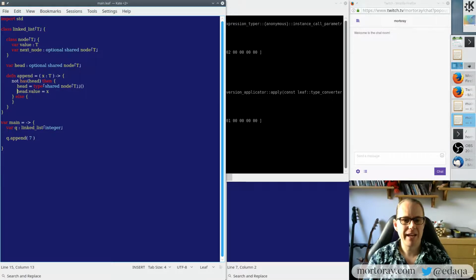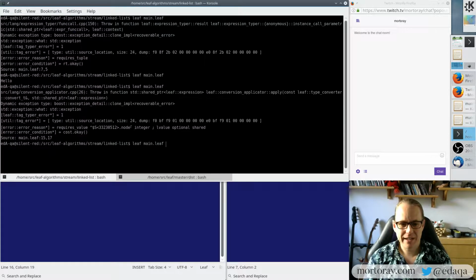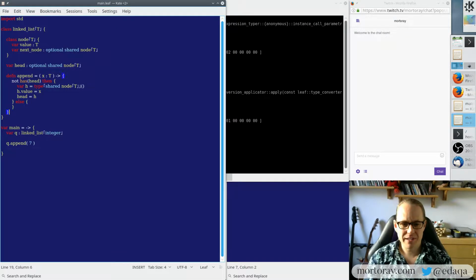Okay, and this is because head is optional. We have to dereference this. So what we may want to do is actually create the value first, create a new one. This is a very standard approach: assign it all at once, head.value equals x, and then assign it to head. The reason is that head is optional. You can't directly modify head, you can't directly access it. So now we have nothing.